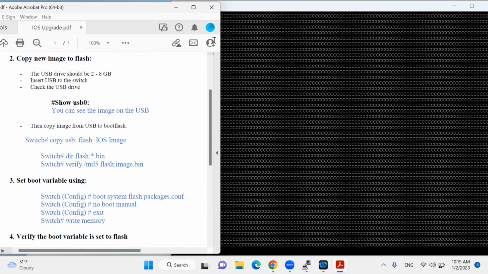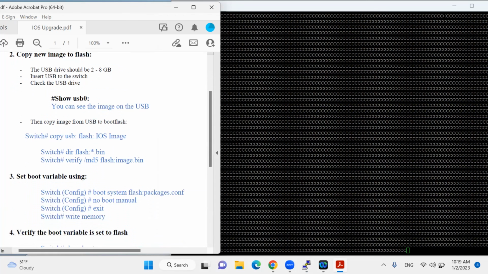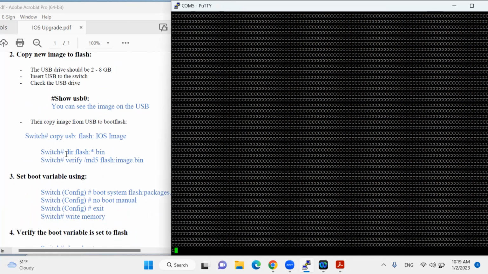It needs to finish now. After this, I'll check the integrity. I'll check the directory of the flash, and I will make sure it is copied. Then I will run verify MD5 on the flash image. I'll make sure that the copy of the iOS is in its original form, with no compromise of the integrity of the iOS or manipulation, in other words.